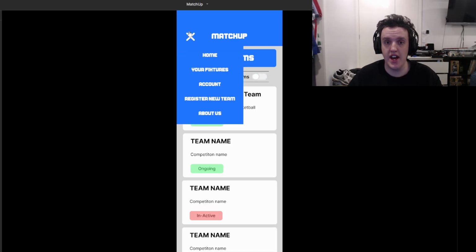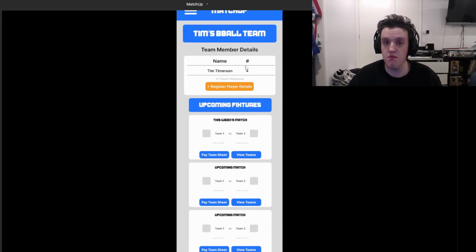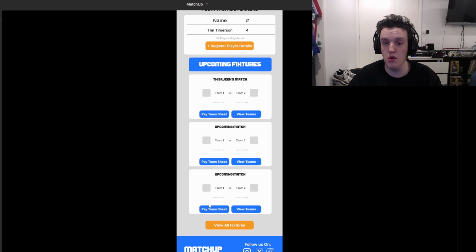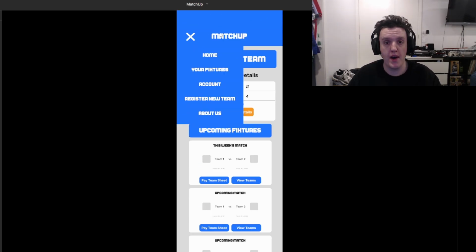Then moving into that team, you click on it there, shows you all the details of the team in here. So it's Tim's basketball team, the current players who are registered, as well as more upcoming fixtures for that team. Then from there, you go back up to the hamburger menu.